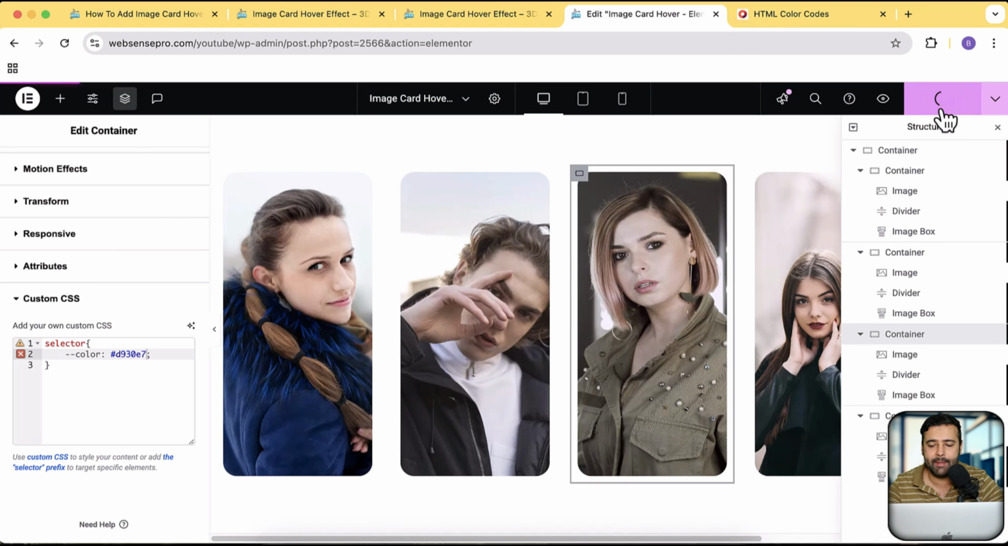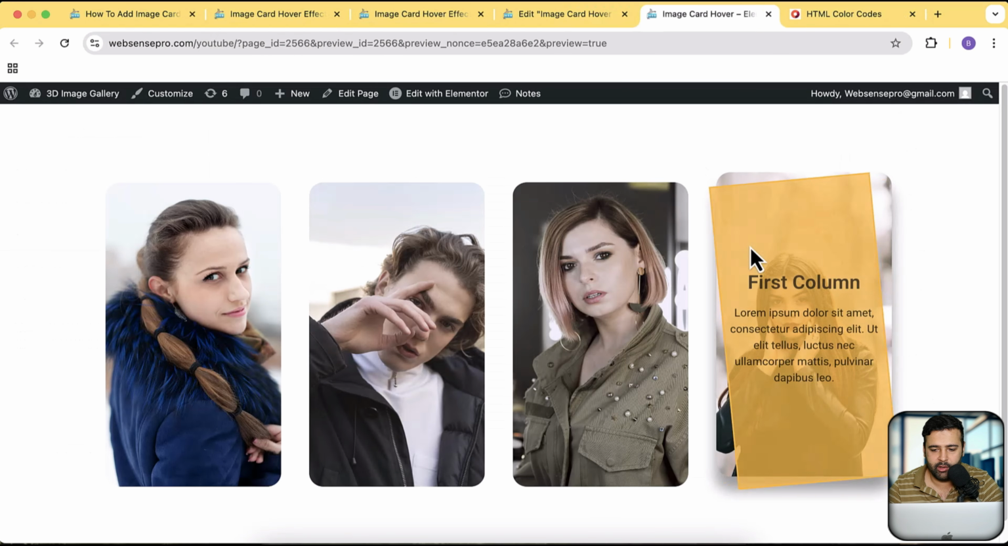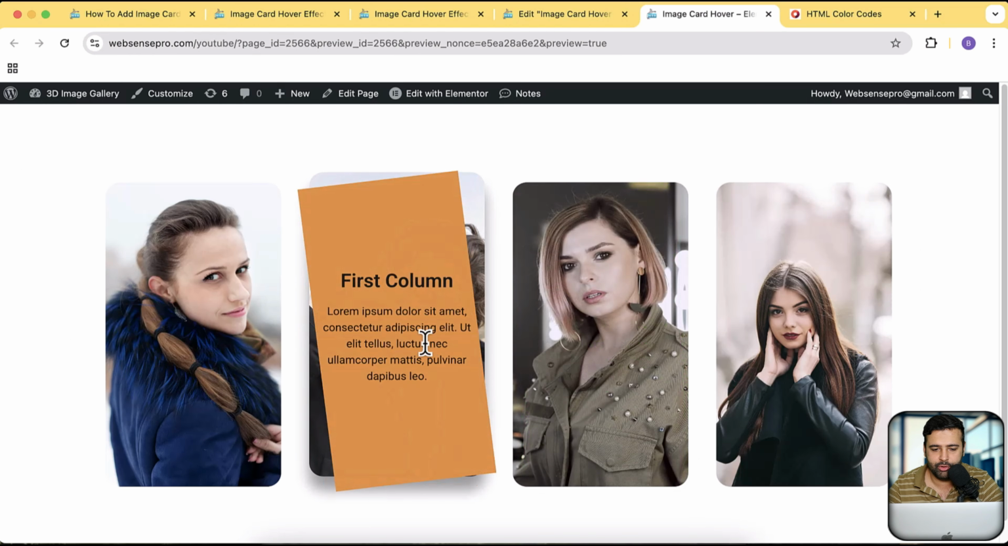I'm going to click on publish and then preview to see if it looks fine in the preview as well. Clicked on publish, and then let's preview it. There you go. Looks cool, right?